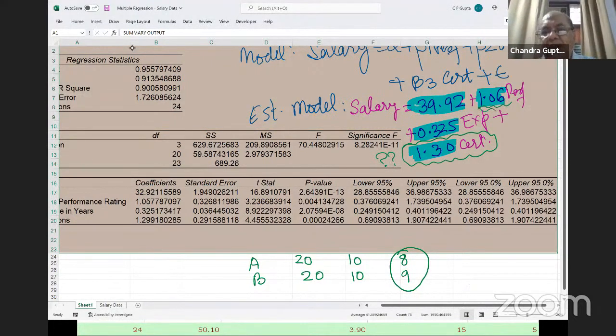1.06 means keeping experience constant, keeping certification constant, if rating of a person increases by 1 unit, salary of that particular person will increase by 1.06. Okay, so that's what exactly these coefficients are conveying to us, the meaning of these coefficients. And when preference rating is 0, experience is 0, certification is 0, persons are still getting a salary that's equal to 39.92.